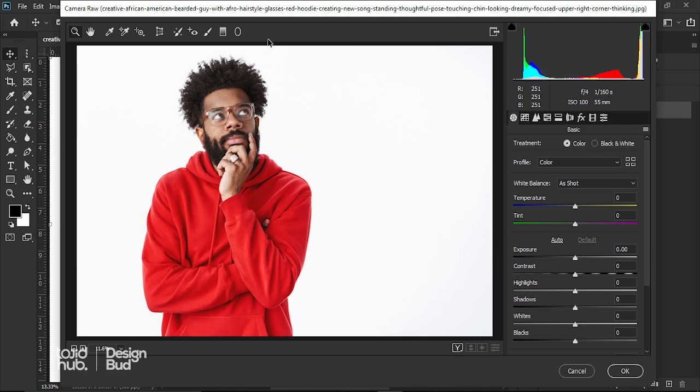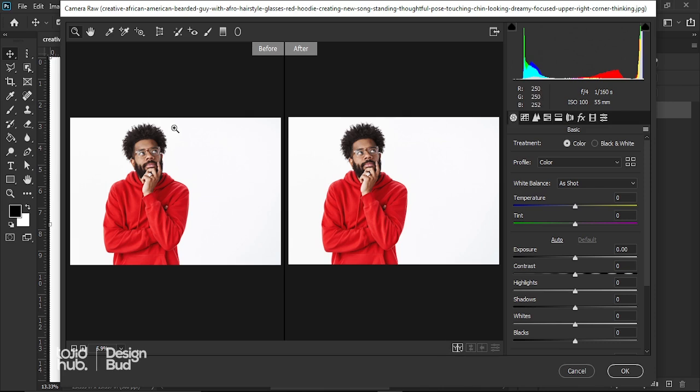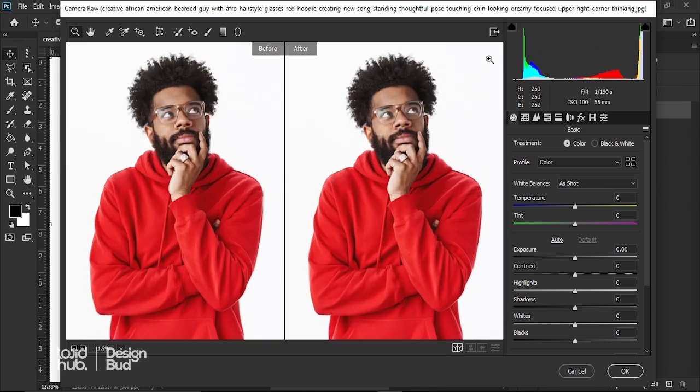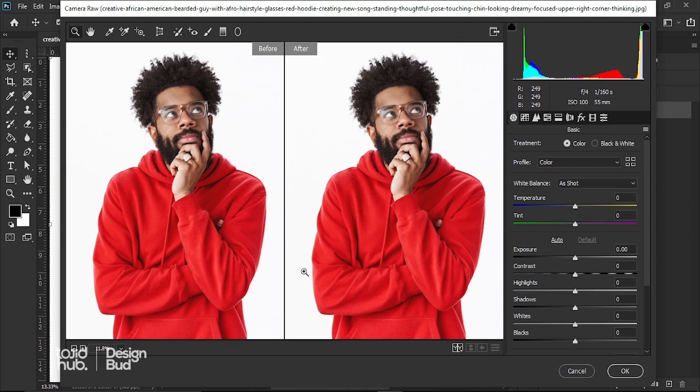Now this is the first photo. So you come to this icon so that you can see the before and after view. This is the before view and this is the after view. Then you zoom in. If you want to see the head there, zoom in. So here is for your editing.